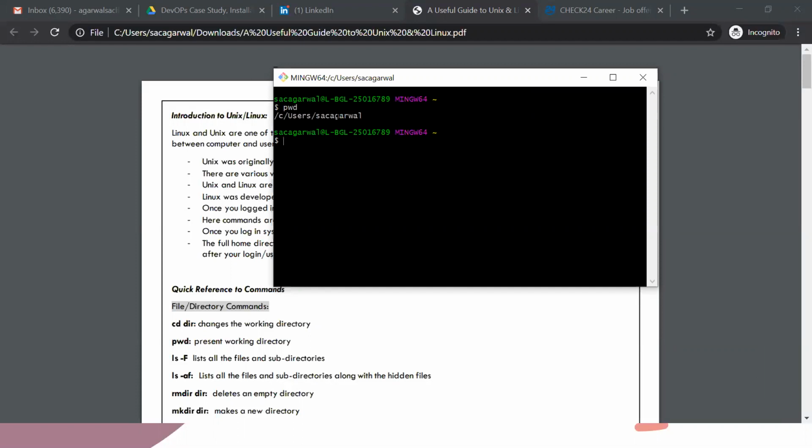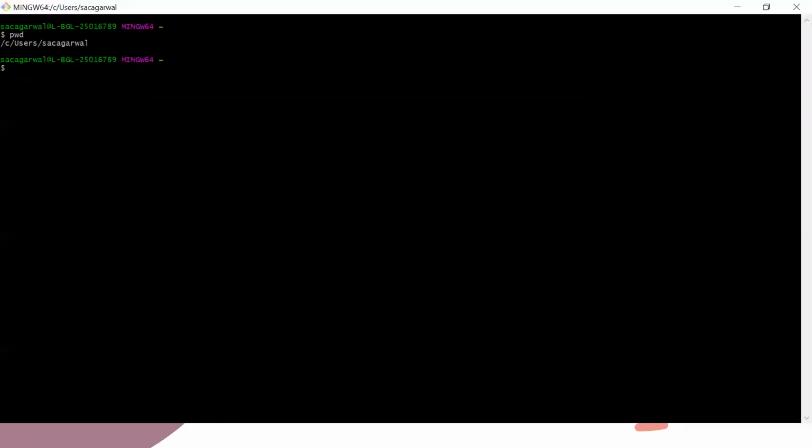Now if you have to go to any other directory, or if you have to list out the files which are present under this directory, I'll be using ls -lrt.